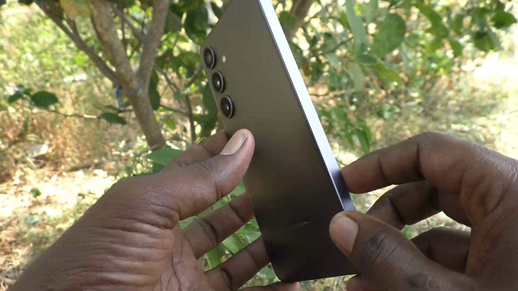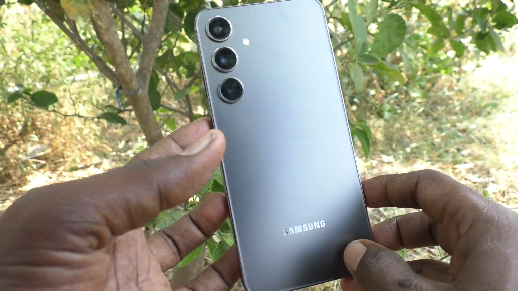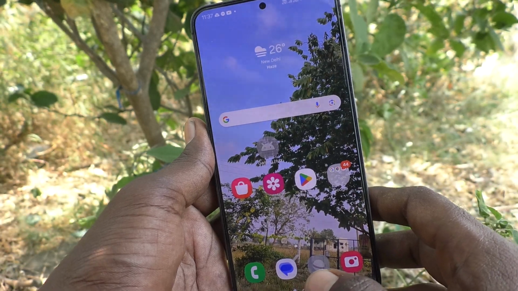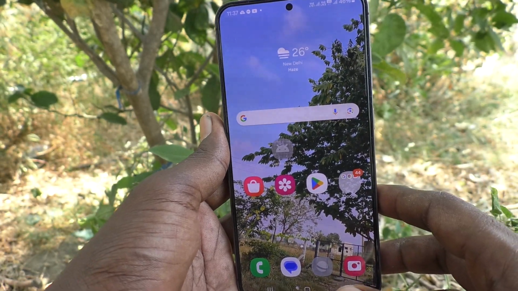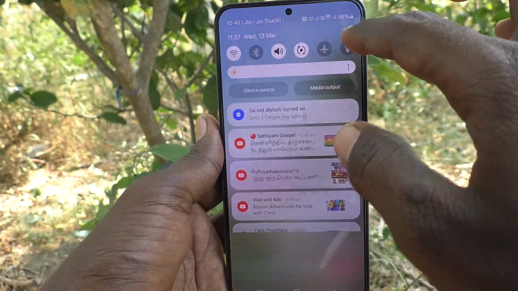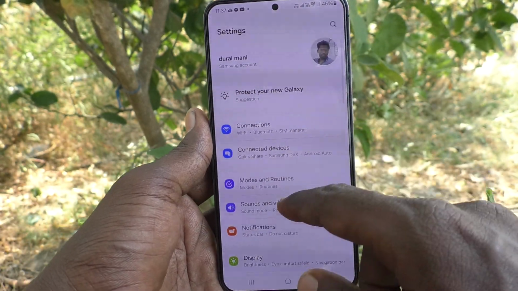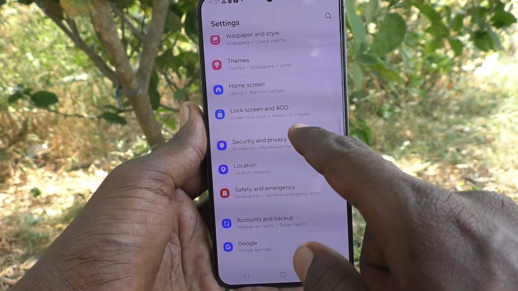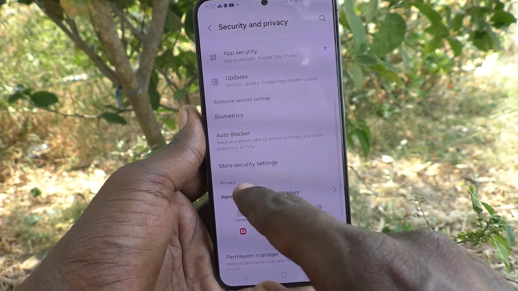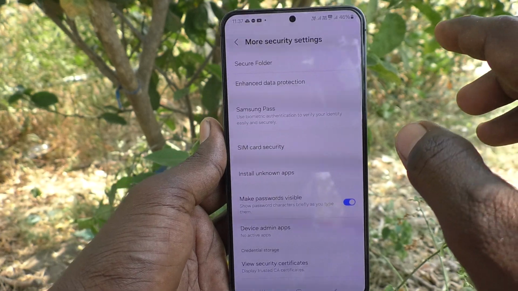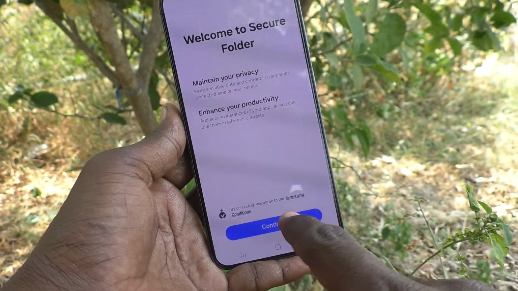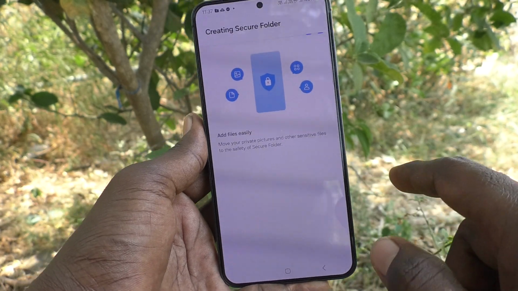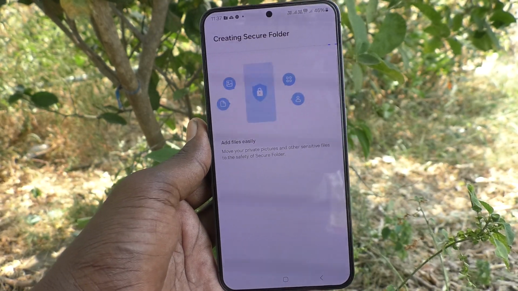Here is Samsung Galaxy S24 Plus 5G smartphone. In this video, you will learn how to create secure folder in your phone Samsung Galaxy S24 Plus 5G. First of all, go to the settings of your phone, then go to security and privacy, and here select more security settings, and here select secure folder and click on continue. Again click on continue, and secure folder will be enabled.